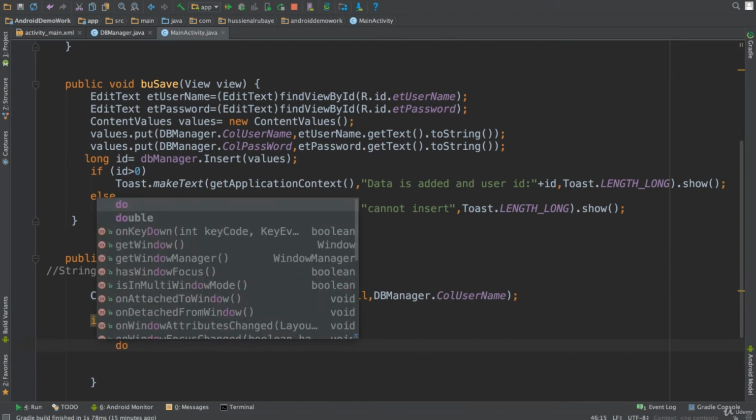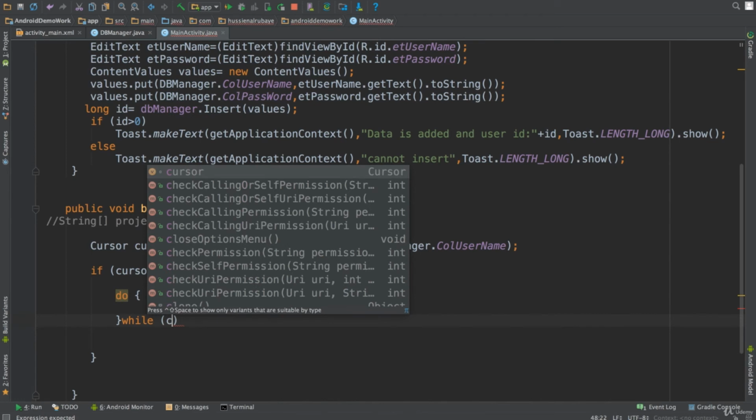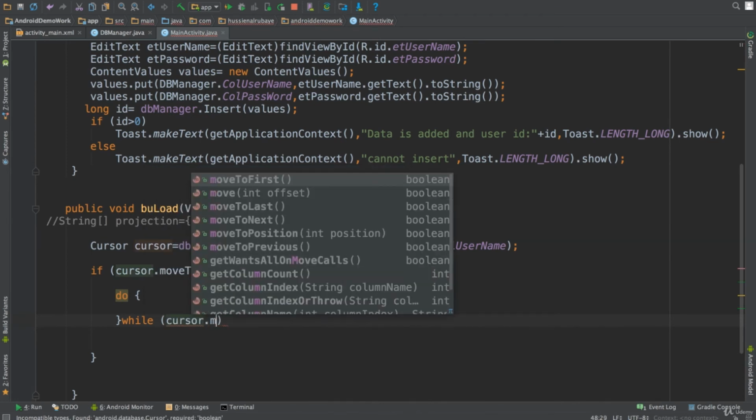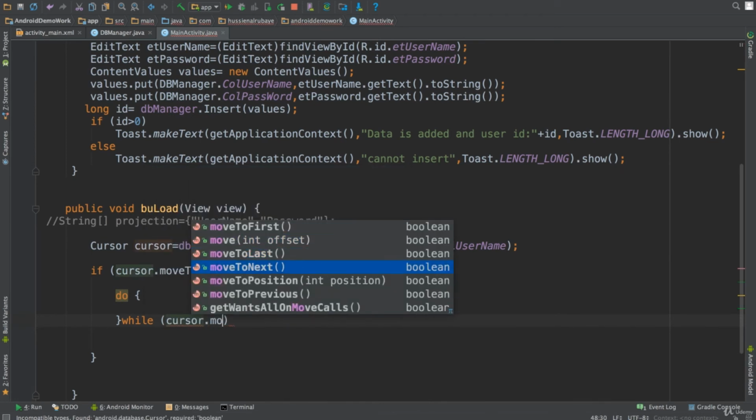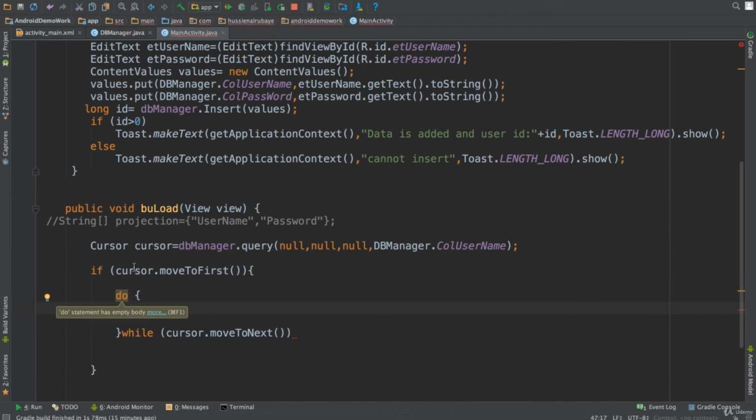Then I will do a while loop. I say do, loop, then while, to move through all the rows that I have, cursor dot move next. What does this mean? We said the cursor is a table, a number of rows and number of columns. First I move to the first row. If there is an item, okay, continue. If there is no item, go next. If there are items, it reads from the first item, then continues to the next and next and next.